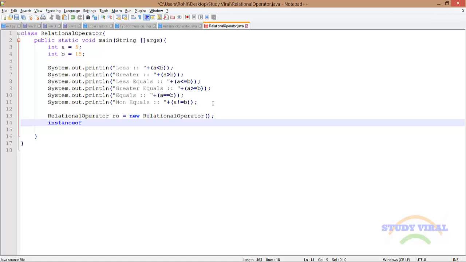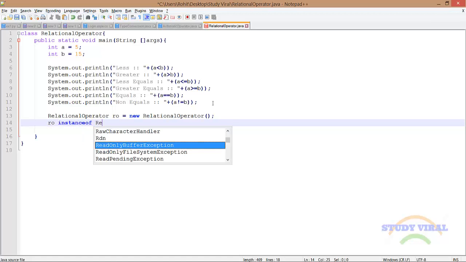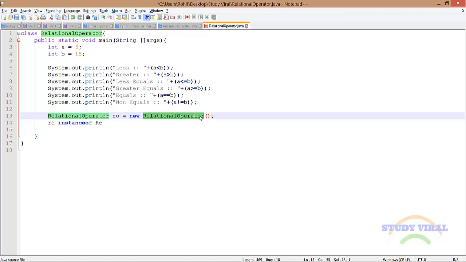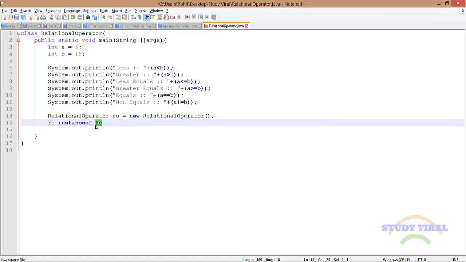On the left hand side I have to put that object, that is ro, and on the right hand side the name of the class from which that object is generated. For example, let me copy it. RelationalOperator is my class from which that object is created. Now this full statement also returns a boolean value, so I can store that value in some boolean variable also.